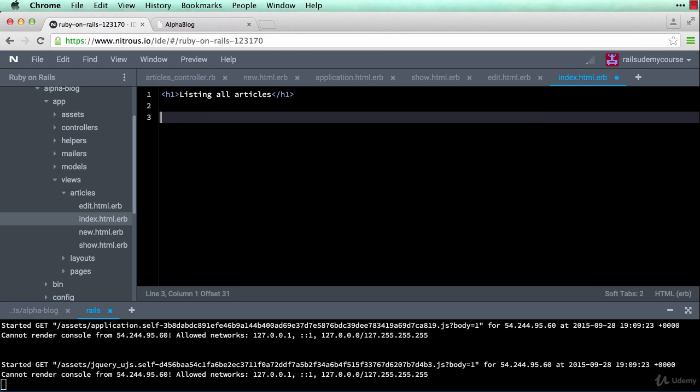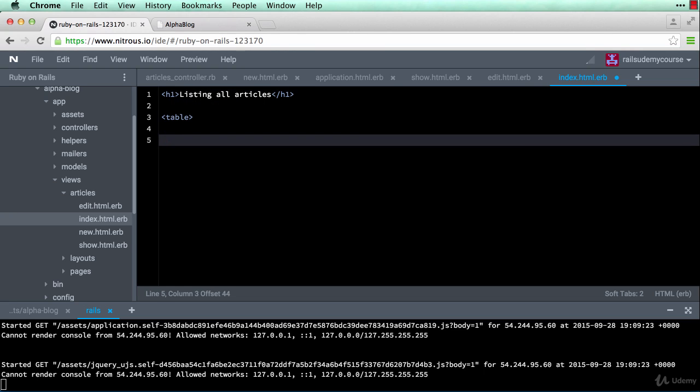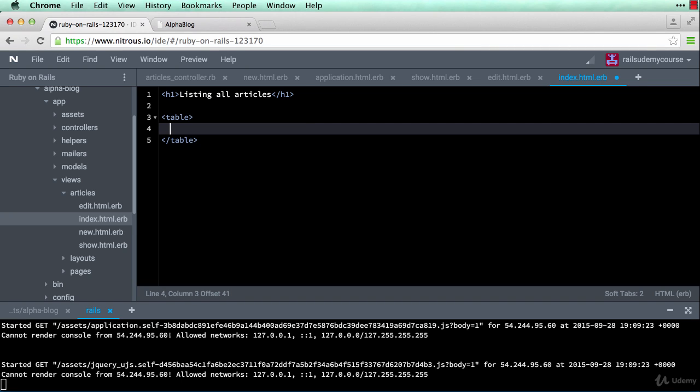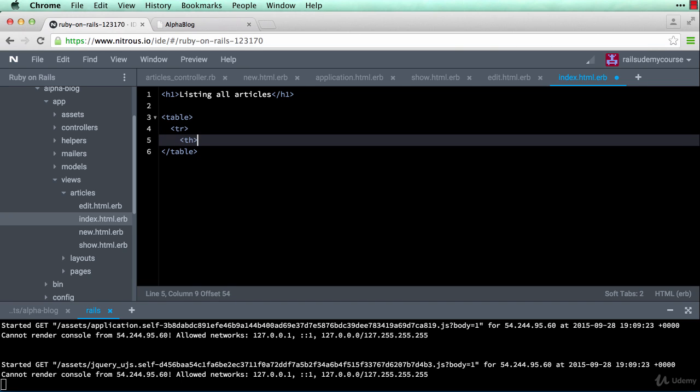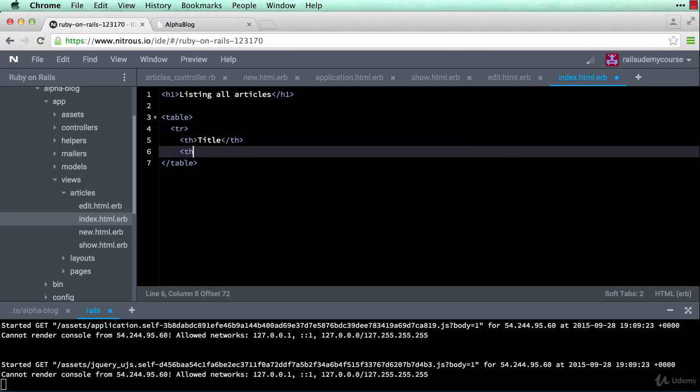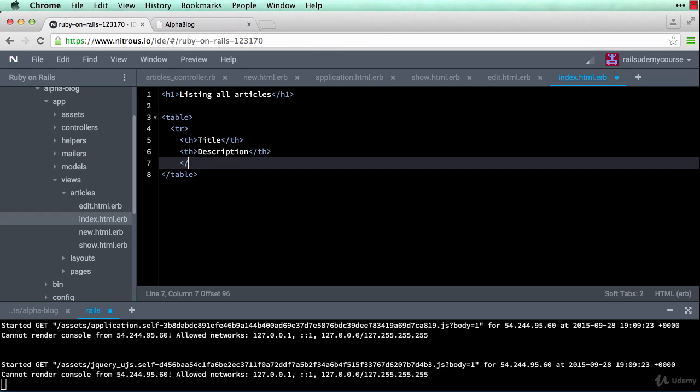Now we need to fill in the information to list each individual article. Okay, so we're going to use a table tag and then close the tag. And within it, table row and then table header. We're going to say we have title. So I'm going to say title and then close the table header tag. Then another header is going to be description. Okay, those are the two attributes that we have. Close that header and then close the row.